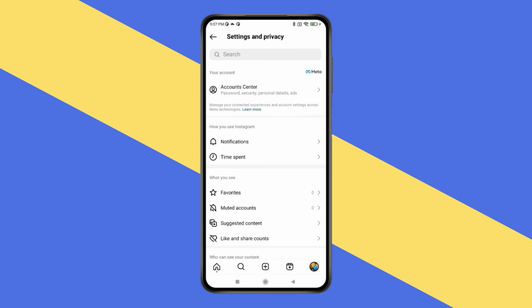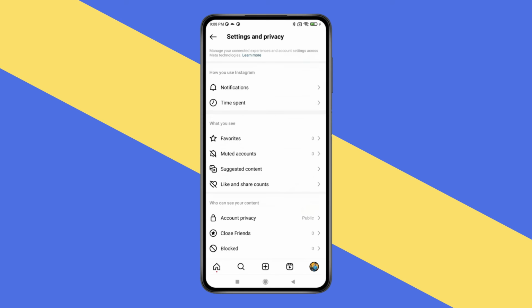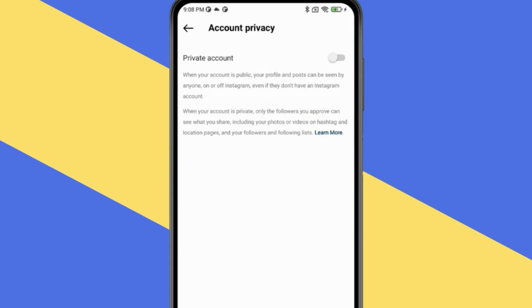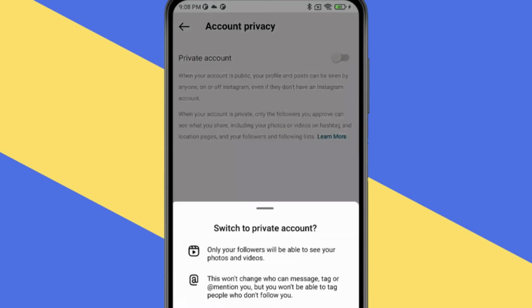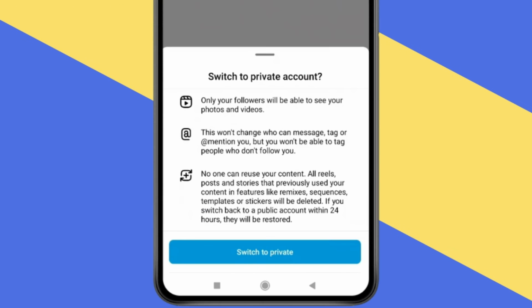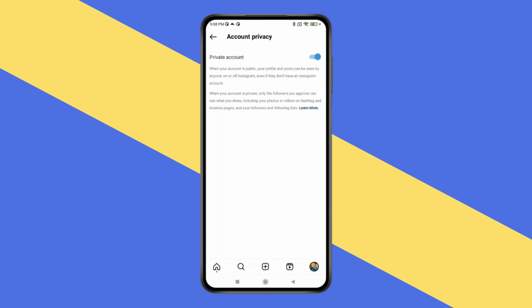Now for making your account private, you have to scroll down and open account privacy. Now you have to enable this toggle. Now click on switch to private. Now your account is turned into private account. So this is how you can make your Instagram account private.